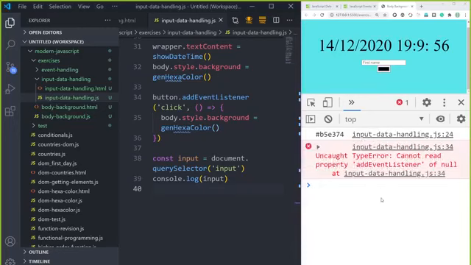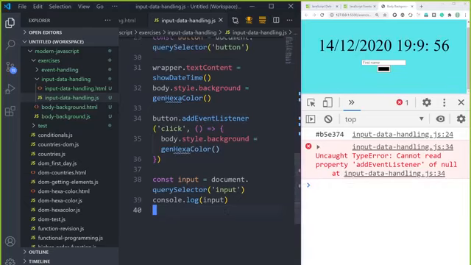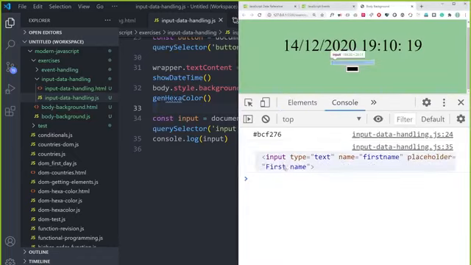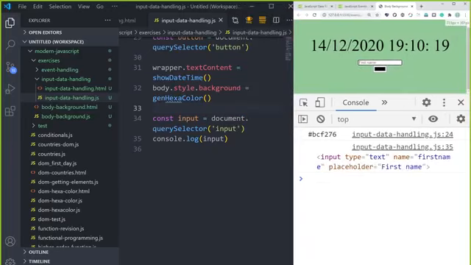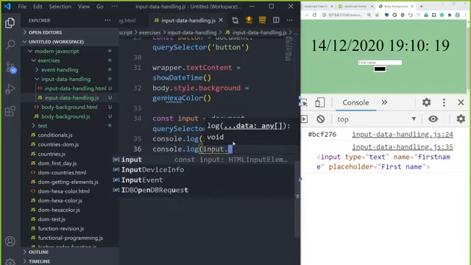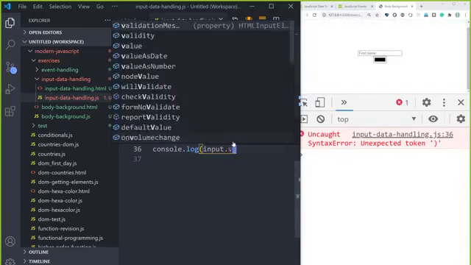Input data handling: cannot read property addEventListener, line 34. Because we have removed the button, so that's true. Let's remove that. And now, yes, as you can see, line 34 is actually generating this. I managed to catch or grab this input. So if you want to get the value, console.log input dot value.